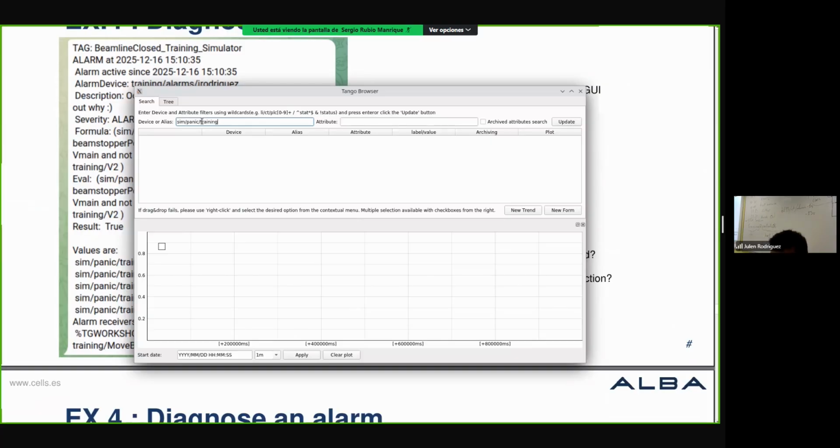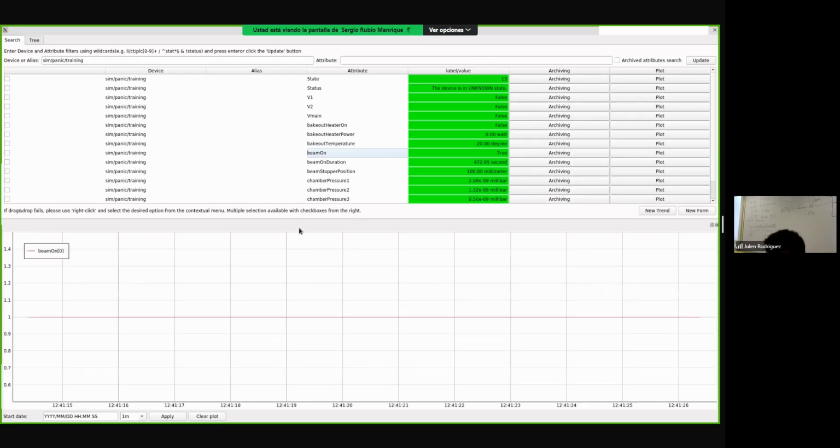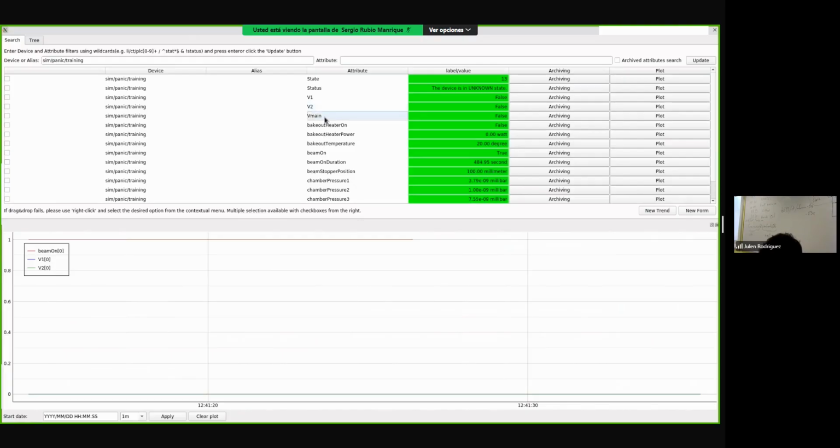So the thing is that we can find here in my simulator, the one the notification says, training. We can find all the attributes, for example. Okay, and the alarm takes into account the beam on. You can plot it here. The valve 1, the valve 2, the valve main. Then the last attribute that is important, the beam stopper position. Okay, we have it here.